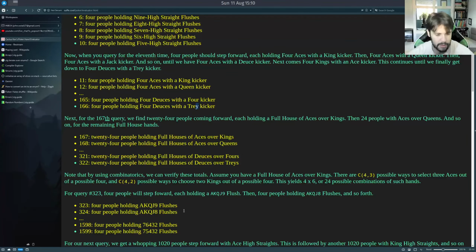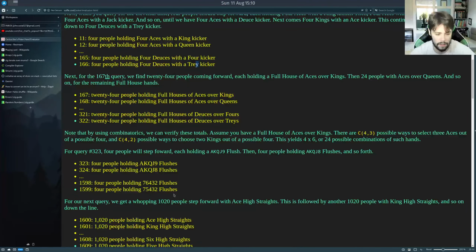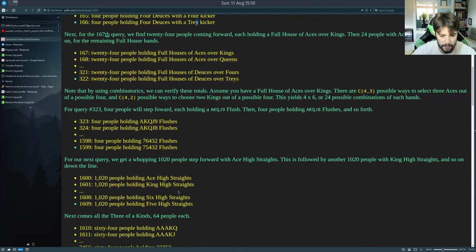Okay. Note that by using combinatorics, we can verify these totals, assuming you have a full house of aces over kings. There are 4 possible ways to select 3 aces out of 4, and 6 possible ways to choose 2 kings out of the 4 possible. 24 combinations of such hands, yeah. For the next query, we got a whopping 1,020 people step forward. Ace high straights, yeah. There's a lot of ace high straights.